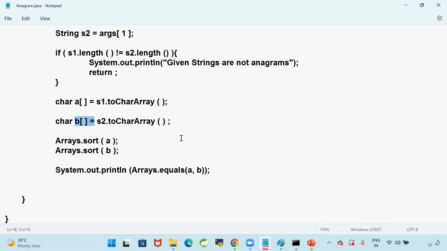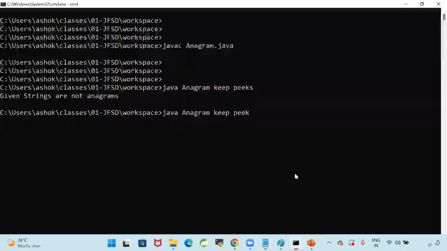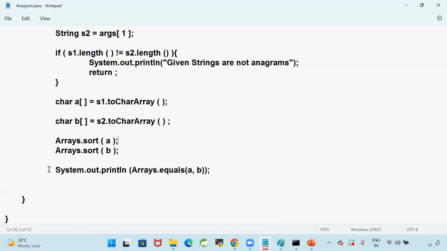Save this program. Okay, already saved. Just run it. True. What does that mean? Anagram. How can I get the exact statement, anagram or not? The equals method will give me what? Boolean, true or false. Both are equal or not. If both are equal after sorting, the content is the same. That means all the characters of one string are present in the second string.